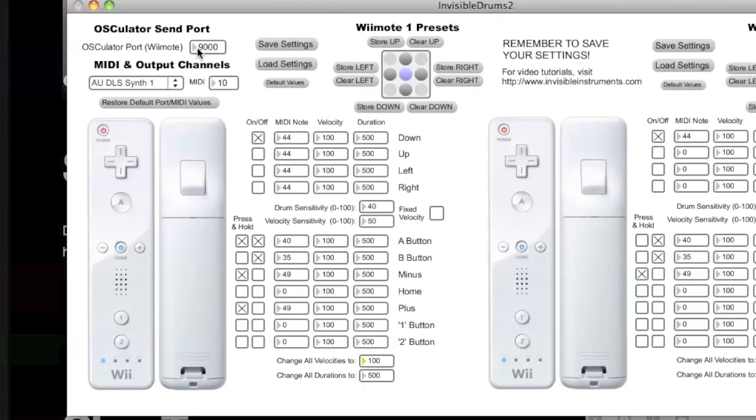Finally, in the top left we have our oscillator send port. Now this is defaulted to 9000 as the preset file that you opened before for oscillator. Drums OSC is also preset at 9000, so you shouldn't have to touch this. But say I don't want to deal with the default synth, which is AU DLS Synth 1. This is the default synthesizer that comes with a Mac computer, and I want to send it to a different program. Then just go down to From Invisible Drums 1, and it'll output on this MIDI channel 10 to whatever programs you happen to have open, GarageBand, Logic, Pro Tools, whatever have you.